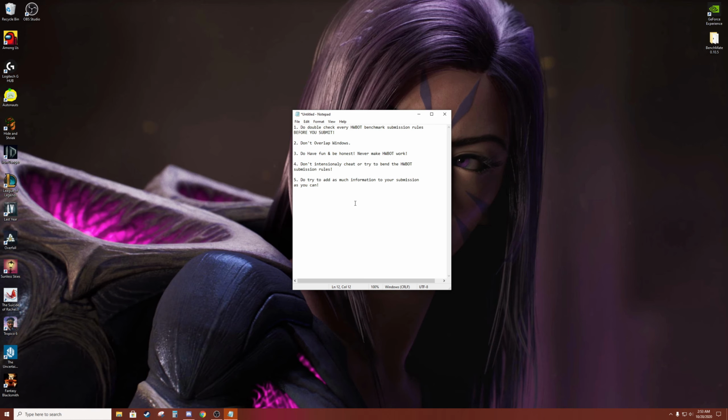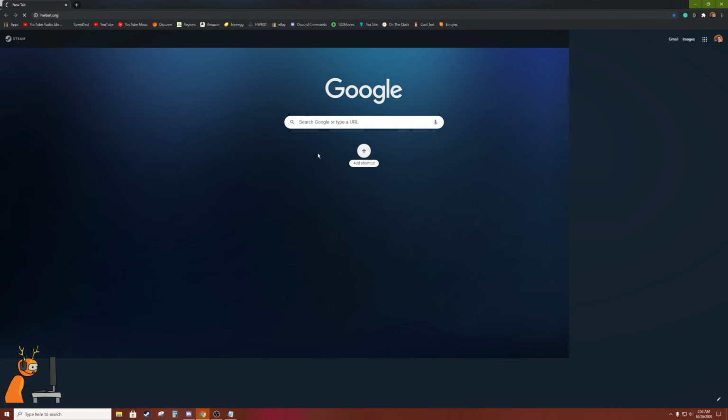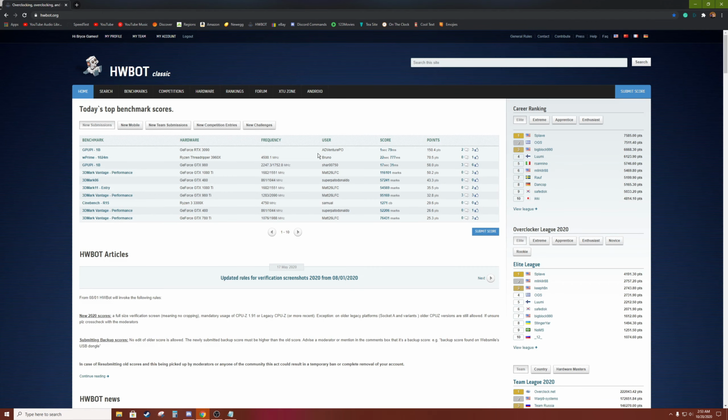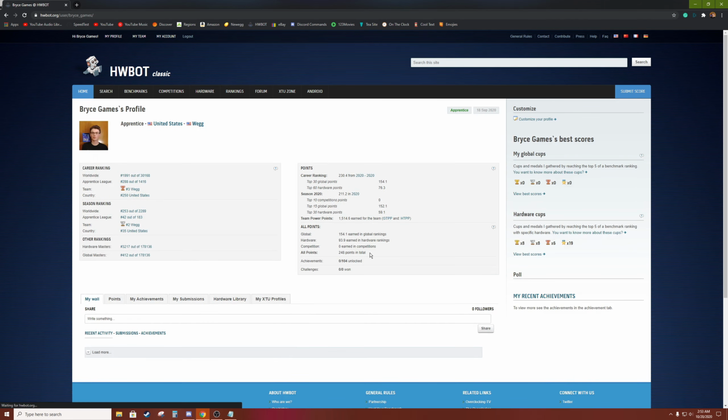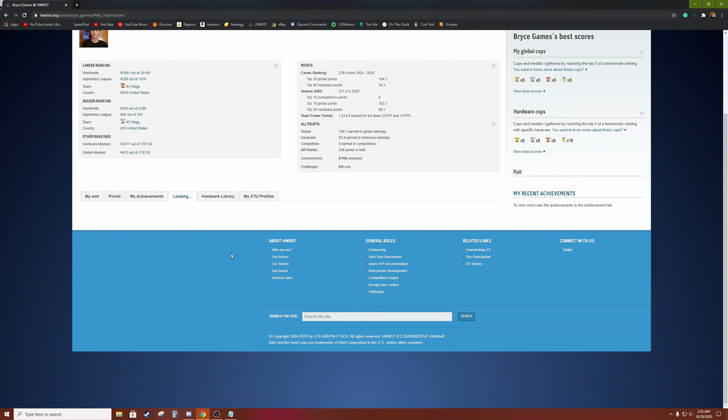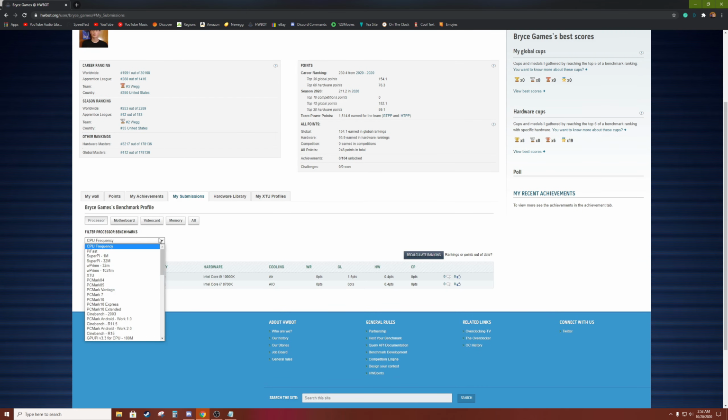Number 5, do try to add as much information to your submission as you can. So, what do I mean by this? Add those extras, like the multiplier of your CPU and the megahertz it's running at, and just a little extra tidbits of information. For me, extra stuff is not only that, but also adding little fun photos onto your benchmark submissions.